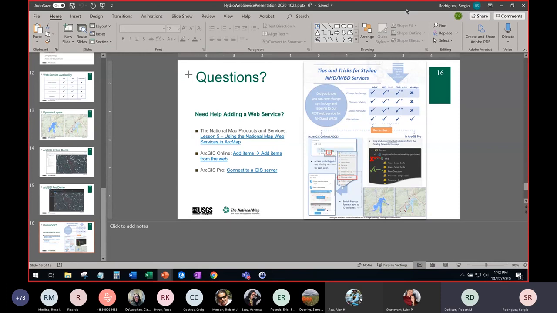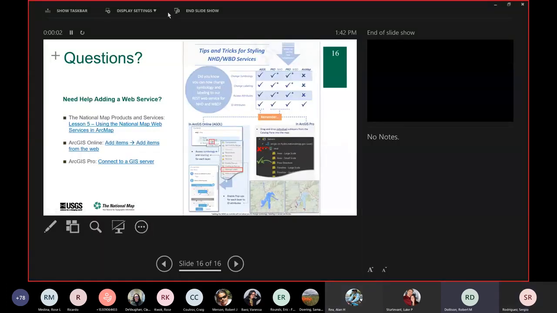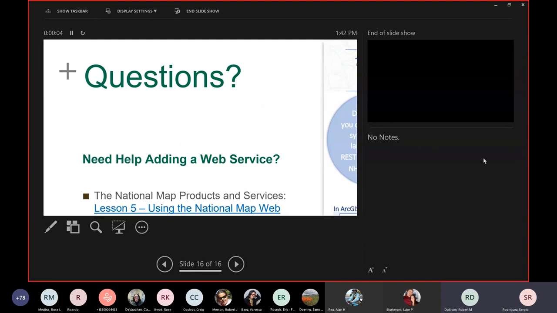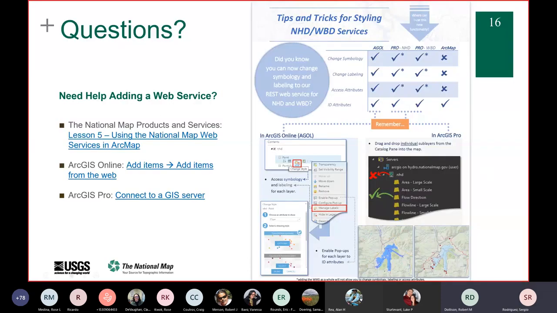Yeah, it's a good challenge. It's a good challenge for us, Al, to go see what we can do with the web feature services we have. We have one for WBD, but not for NHD yet. Any other questions?